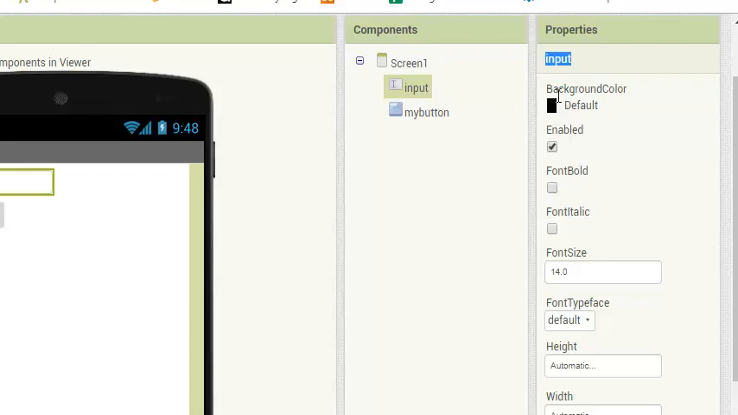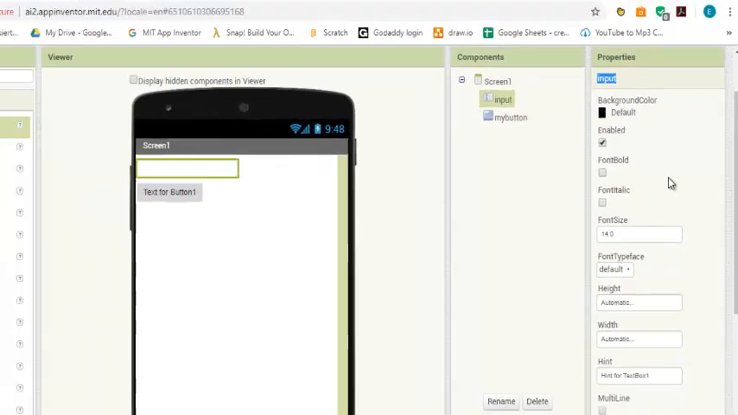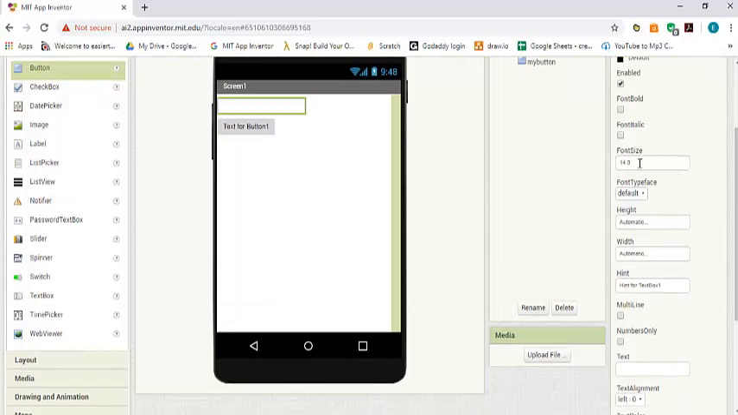Now it has a background color. You can make it enabled or disabled by clicking on this checkbox. You can change the font on it. So when the user types something, it's going to be bold. You can change it to italic. You can change the size of the text and so forth.